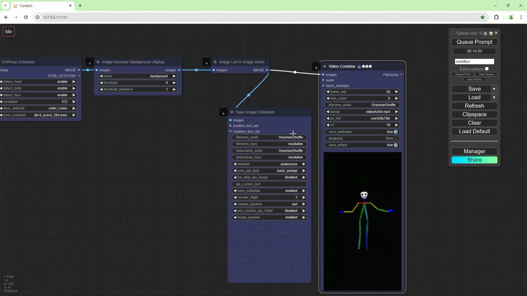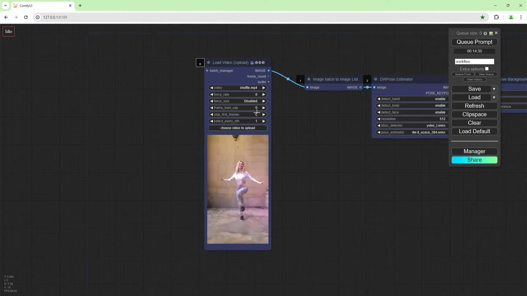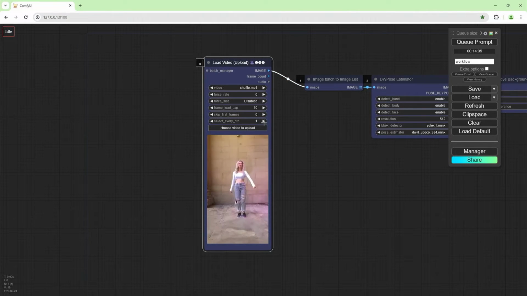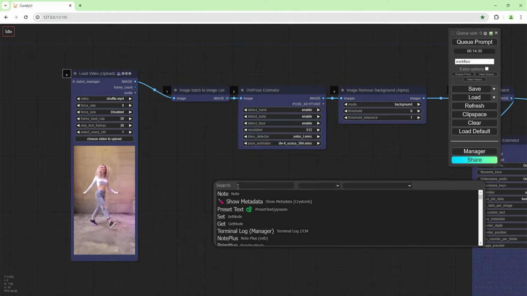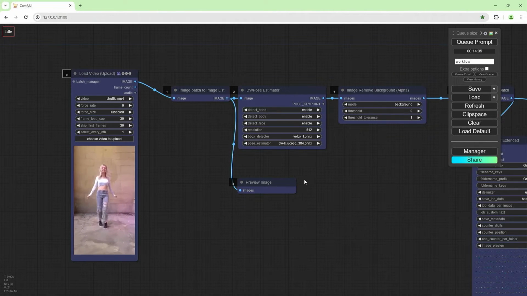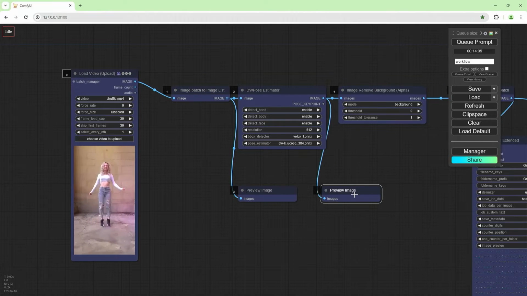I'll show you something else here. You can change, say, frame load cap to, say, 10, and you'll only do 10 frames. Say 30, you'll only do 30 frames. So if you don't have a lot of VRAM, you can do this and run batches. So you'll do the first 30 frames, and if you change this to 30, you'll start on frame 31 and do the next 30 frames. You can do image preview and preview the image and see each individual step.